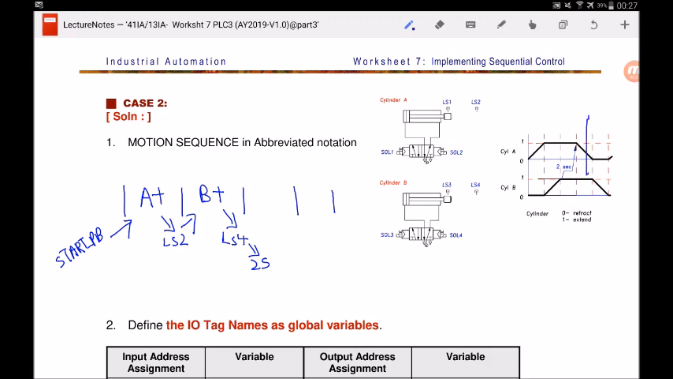And look at the fourth step. We can see that there is some action happening, which is A will retract, while B still stays extended. So now A will retract. Remember, I only write actions inside the boxes for the motion sequence diagram. So finally, how do I know that A is fully retracted? Well, you can see from the pneumatic drive circuit that it will touch LS1.